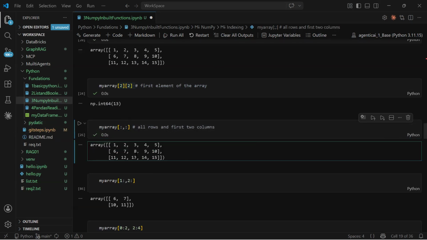Sir, in this array, I want to get the first two rows, this one: 1, 2, 6, 7. How exactly can I do that? The first one, what does it indicate? Please tell me. Rows. Rows means what? 0. Starting with 0, ending with what? 1.